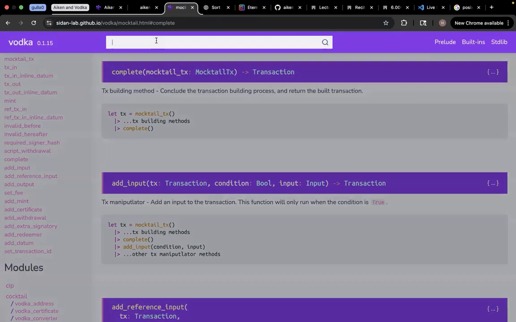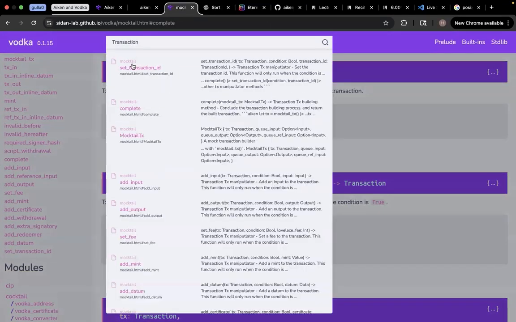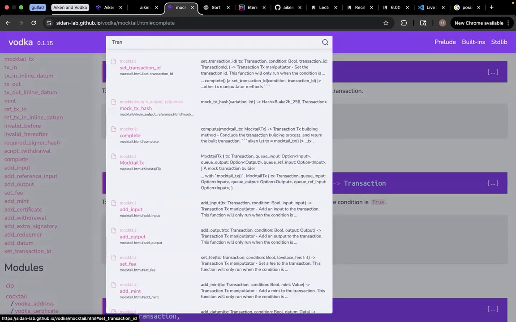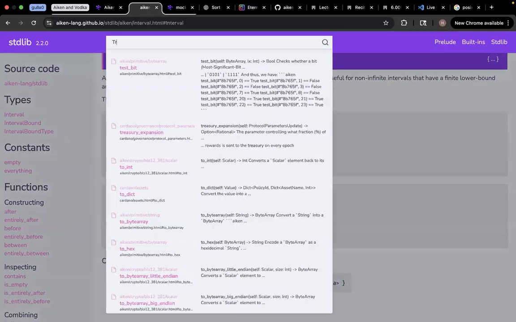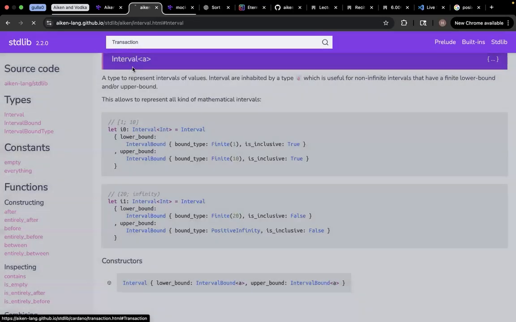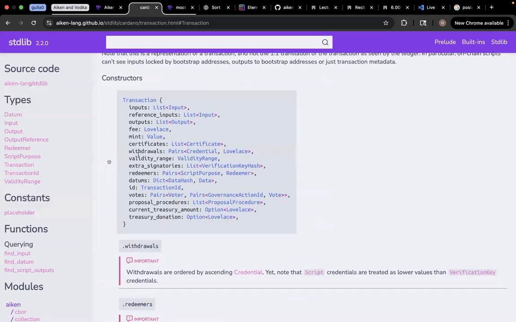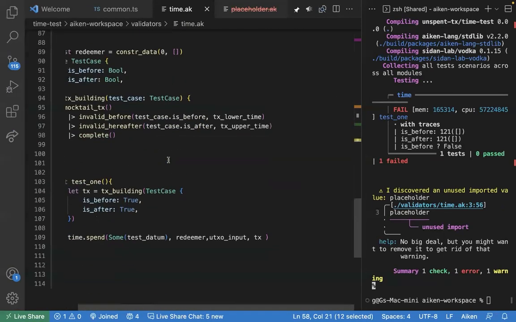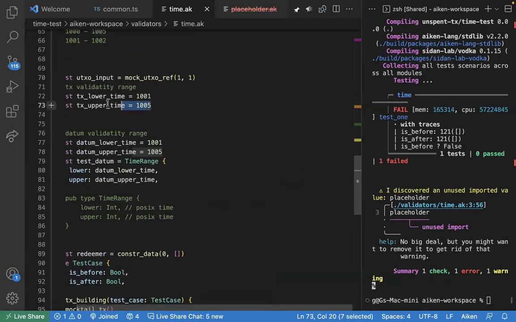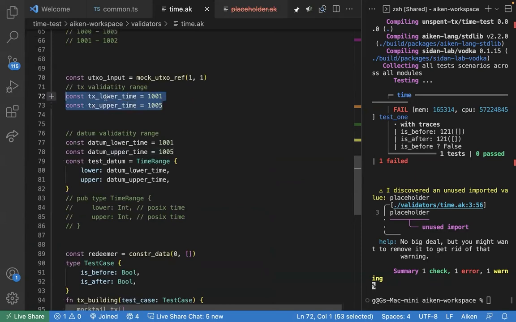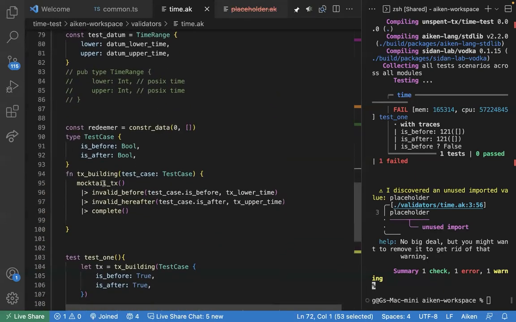Let me quickly pull up transaction. And then when we're creating the transaction, are we passing it? Yeah, we do it with Mocktail when we pipe in invalid before and invalid hereafter. And those are setting the validity range of the transaction. So validity range comes from here in the transaction object, and we are putting it when we are building the transaction. In our case, it is coming from this one. This is what goes into the validity range. And how did we get that? By using these two functions, invalid before and invalid hereafter.